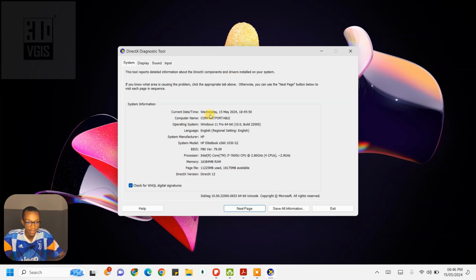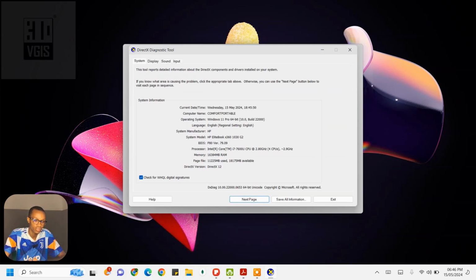So here you can basically see an overview of all your hardware. I can see the personal name I gave my laptop, the particular Windows I'm running, the build, and the language my region is set to. I can see the manufacturer of my PC, which is HP, and the model, which is HP EliteBook x360 1010 G2. It's actually a touchscreen, so I could use my finger.